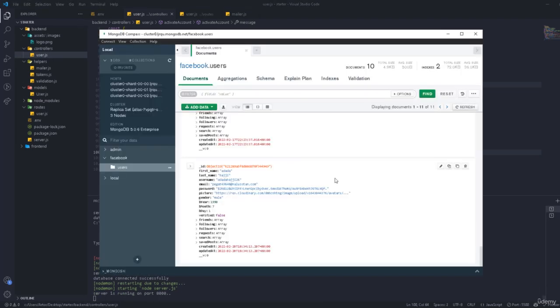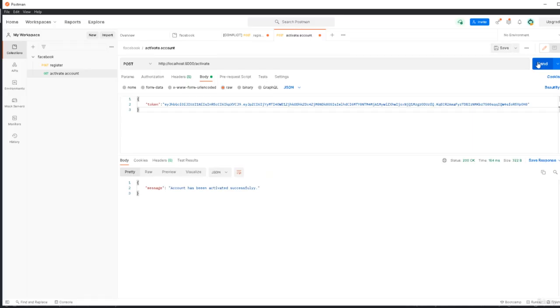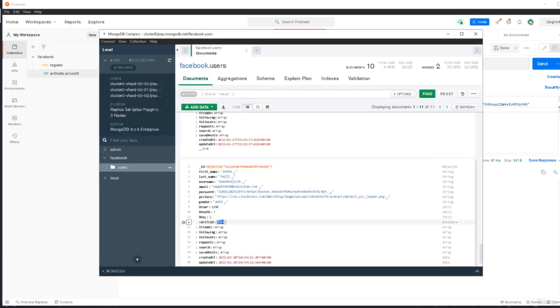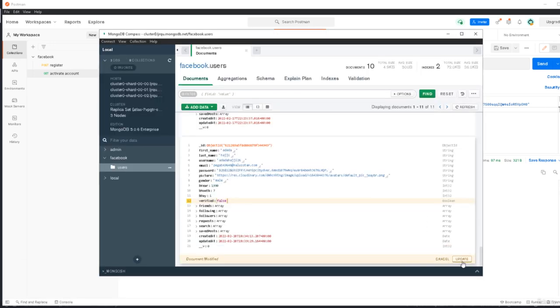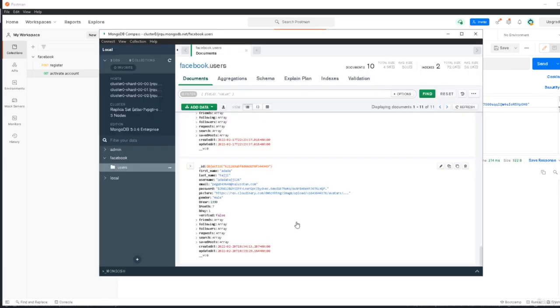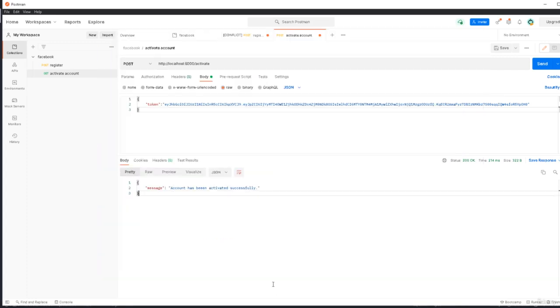Okay, and now if we go back to the database, now everything went through. So let's refresh and see, and as you see, this verified is now true. If we send again, it's going to say that it's already activated. So if we go back and change this to false like this, and then update, and then try again, as you see, account has been activated successfully. This is false. If we refresh, it's going to be true. So this was simple and easy to do.